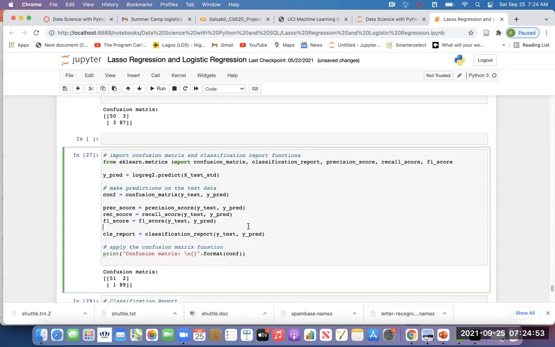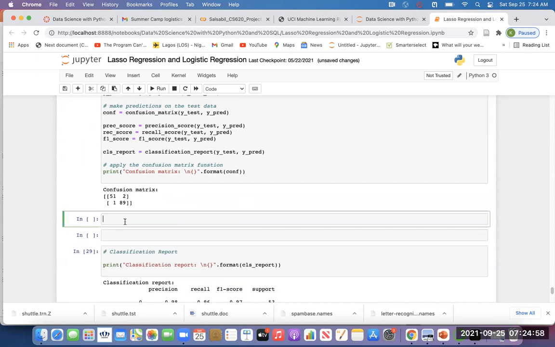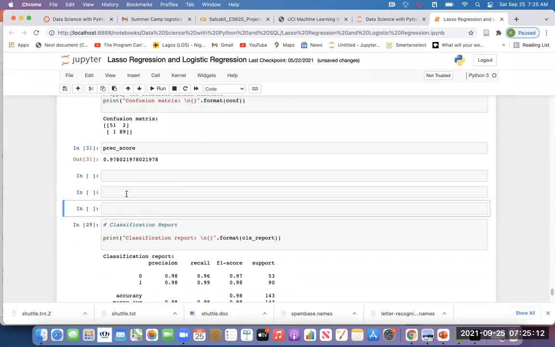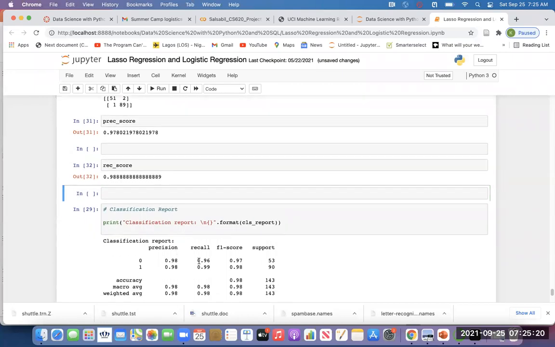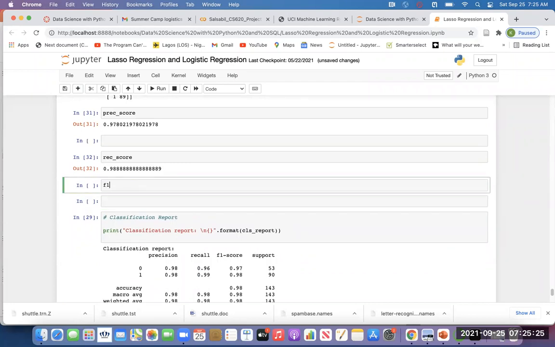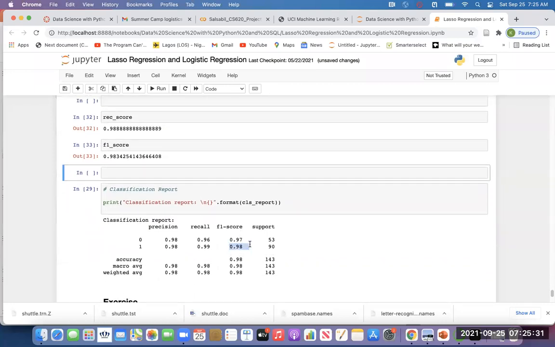Okay, so let's check the precision. See, 97.8, which is approximately 98. Let's check recall. So it's giving you the result on the positive class. See, 98.88, which is approximately 99. And then the F1 score, 98.3, which is approximately 98.